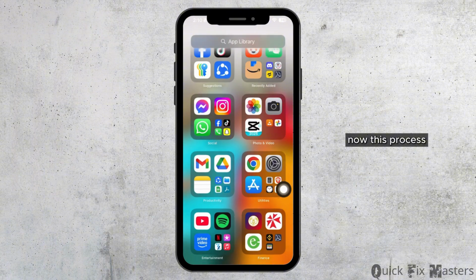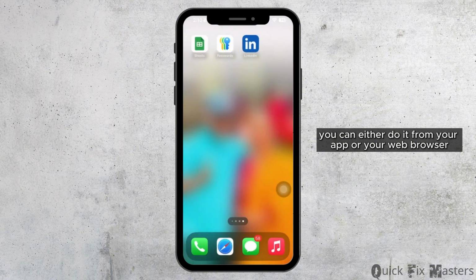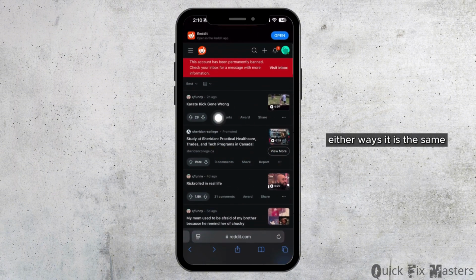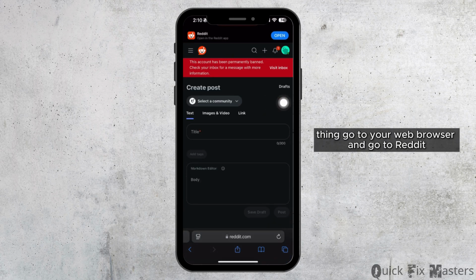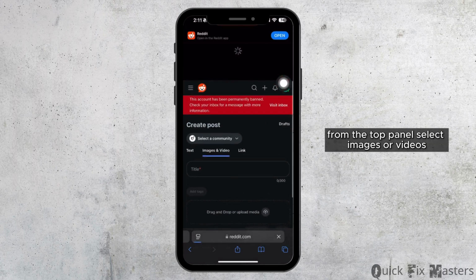Now this process you can either do it from your app or your web browser. Either way, it is the same thing. Go to your web browser and go to reddit.com. Log into your account and click on the plus icon at the top right corner. From the top panel, select images or videos.